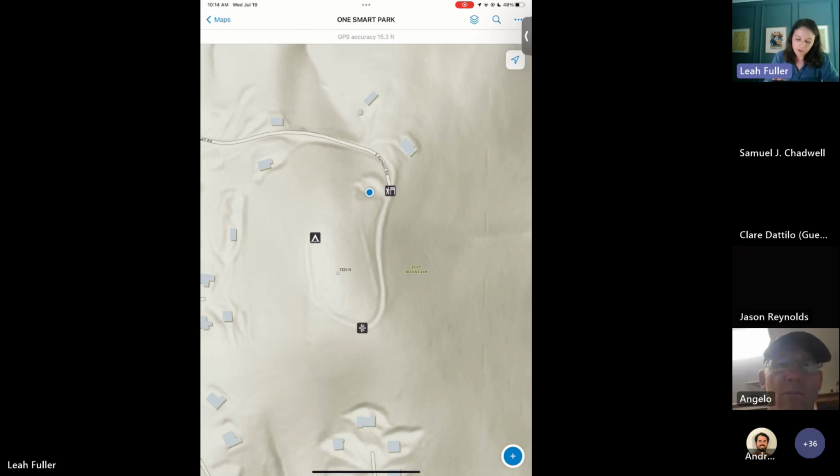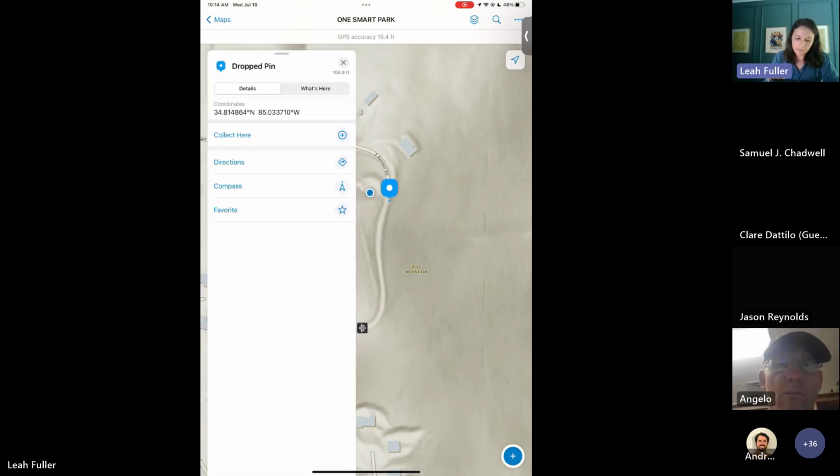So to do that, I'm going to hold down on my map. I'm going to drop a pin. So this is one way to do it. You might have also seen me use this blue plus icon in the bottom right. You can also do that as well. So they do the same thing.